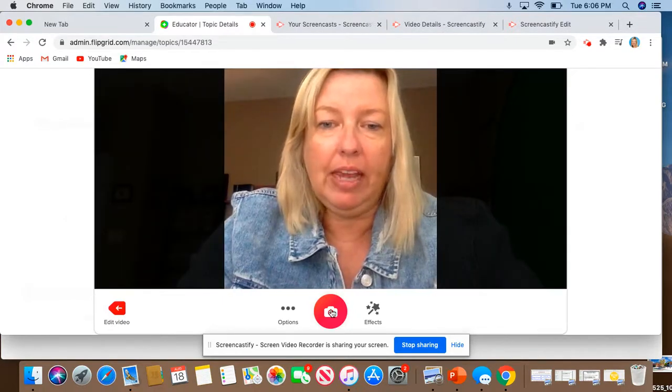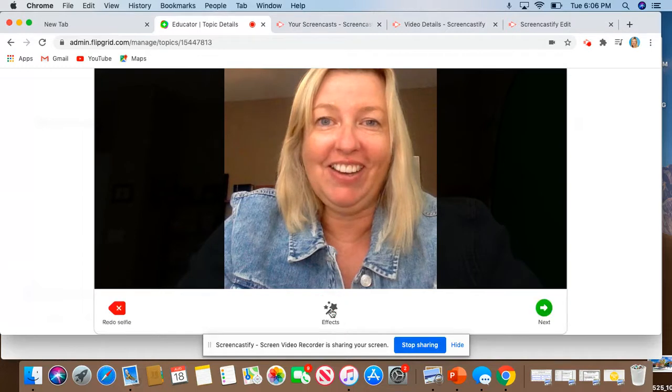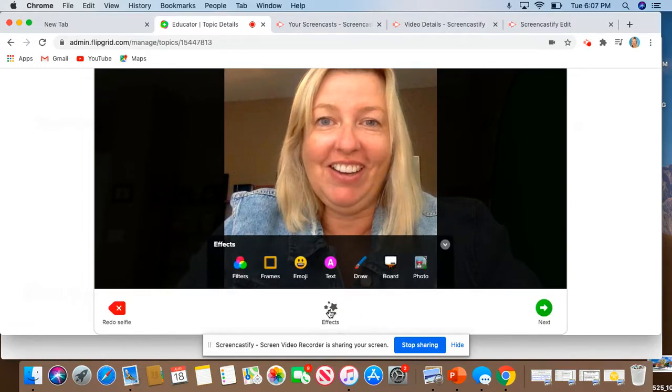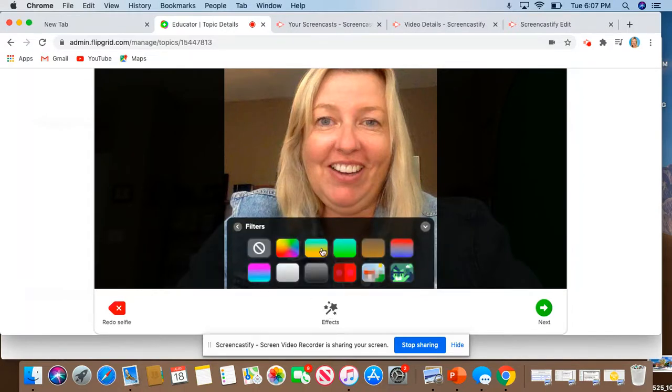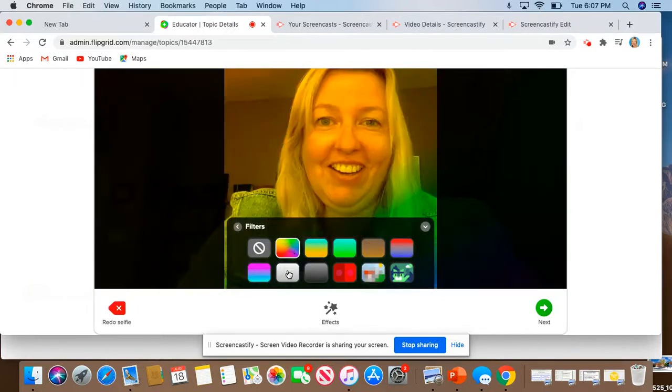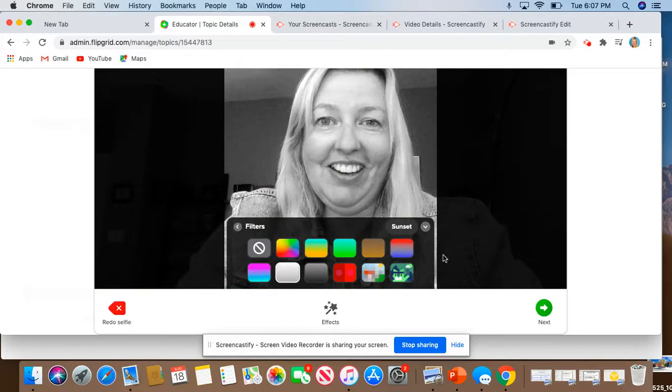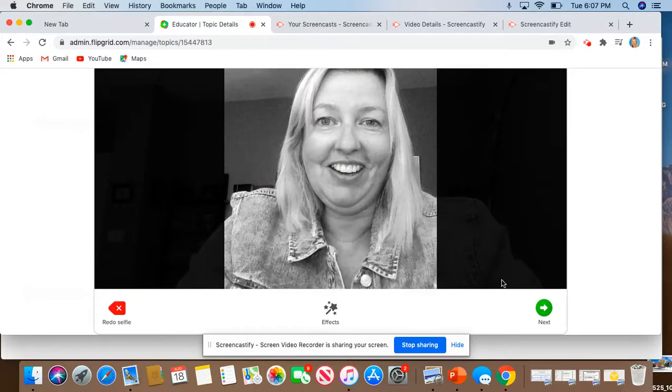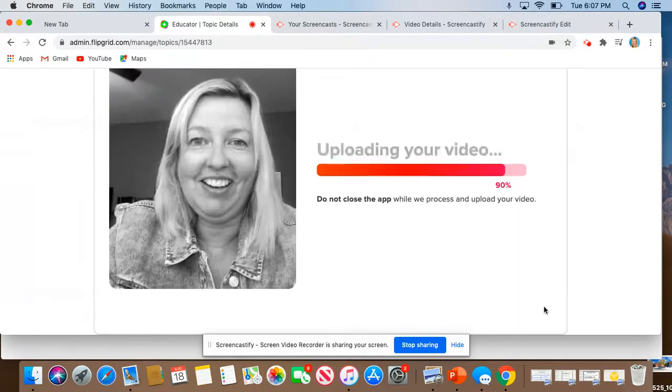So this is my camera button, right? And I can go ahead and snap a selfie, but I can also click on effects. So here is where I can add all sorts of different effects to it, filters. You can pixelate it for those people that are shy. Like I know sometimes I hate being on camera. So if this is what I like, I can click next and it's uploading.